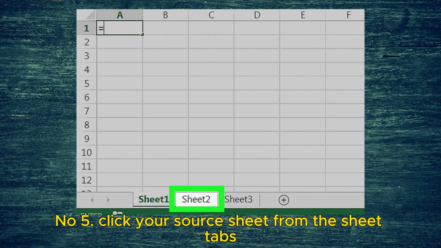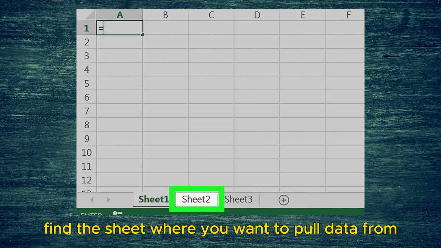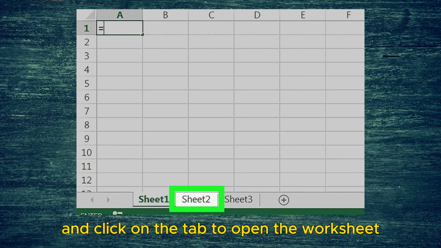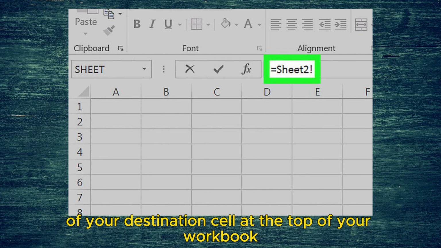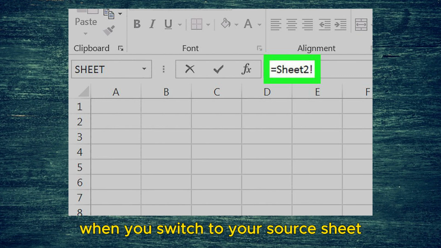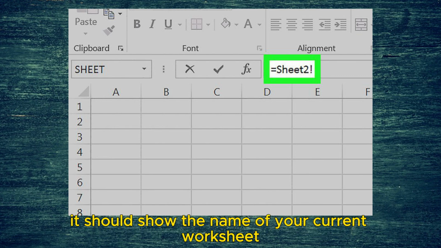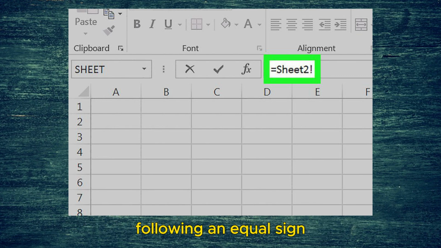Number 5. Click your source sheet from the Sheet tabs. Find the sheet where you want to pull data from, and click on the tab to open the worksheet. Number 6. Check the formula bar. The formula bar shows the value of your destination cell at the top of your workbook. When you switch to your source sheet, it should show the name of your current worksheet, following an equal sign, and followed by an exclamation mark.